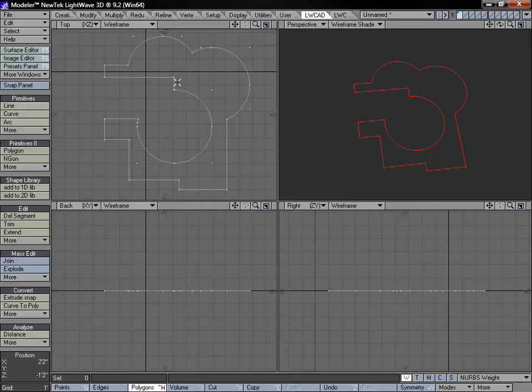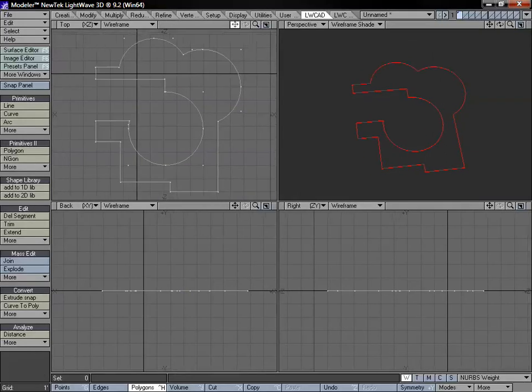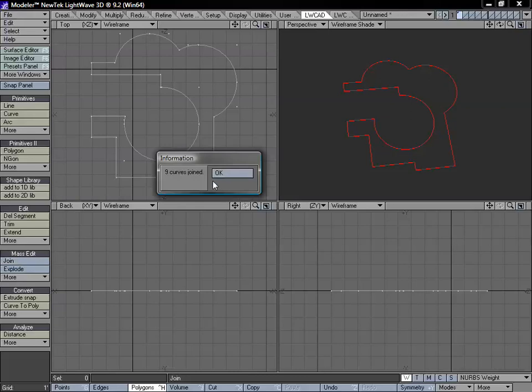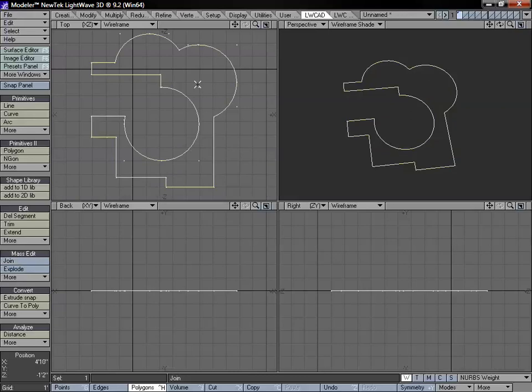And now we have something that's completely closed off. Before we add this to the library, we want to make sure we click join. Right now, if I select this, you can see that all of our curves are separated by the objects that we used to create them. We'll deselect all that, click join. 9 curves have been joined. So now if we select it, it's just one straight curve, which shows up as a polygon.